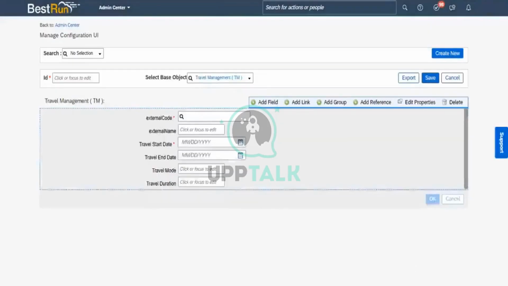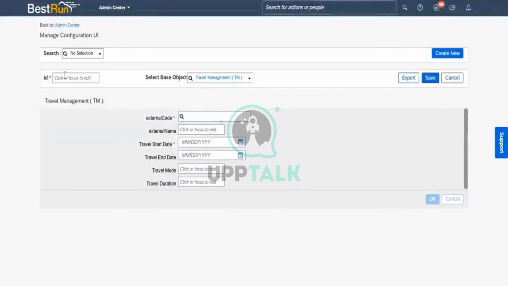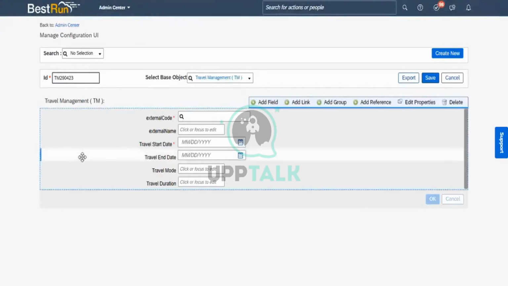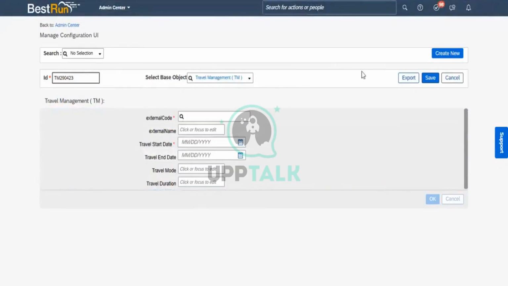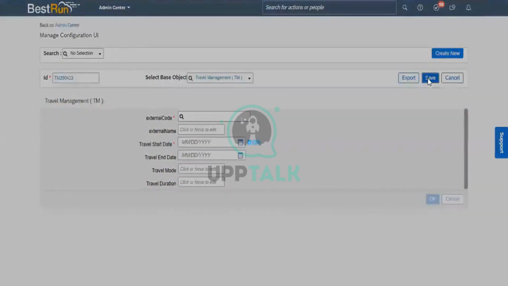Nothing much we need to do, and we can create an ID and save it. Here, let me create an ID. Travel management 29-23. Whatever changes we are doing here after selecting the base object, create an ID and save it.